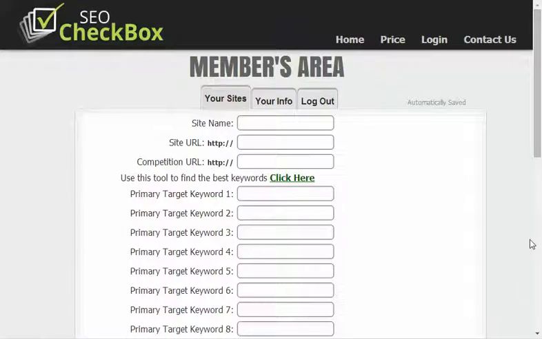I'm going to show you how to use SEO Checkbox. Basically, SEO Checkbox allows you to check off individual tasks to help your website rank higher in the search engines. Now, first of all, we're going to need the information to be able to do that. We need your site name, the URL, and the keywords that you want to use. These are for your reference purposes as well.